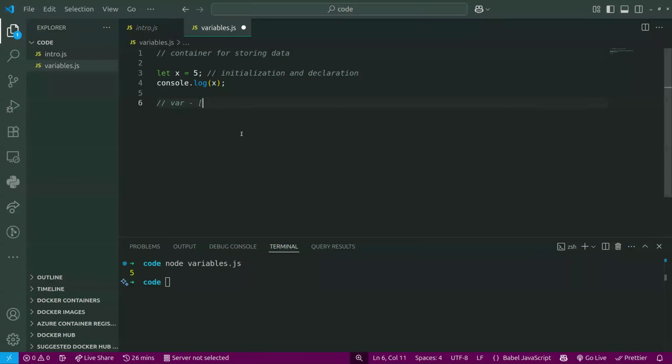Now, when you're using the var keyword, its scope is global. What that means is that the variable name, whatever value you give it, can be accessed anywhere, including within a function. We're going to talk about functions later on. The other thing about the var keyword is that you can reassign a value to it. So it is the same as the let keyword.